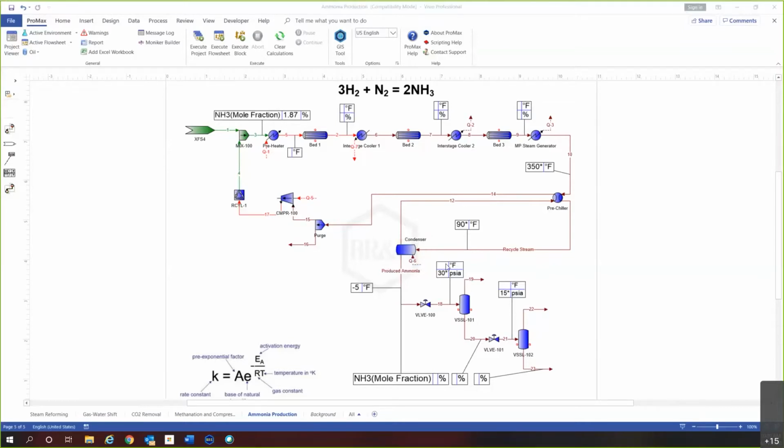The last thing I want to note about the process is that we will have inerts in this system, mainly argon and methane. So the introduction of a purge is going to be necessary. We don't want inert buildup, so that purge stream will help us remove some of those components. We generally see, we want to maintain about a 15 mole percent inert in the system.